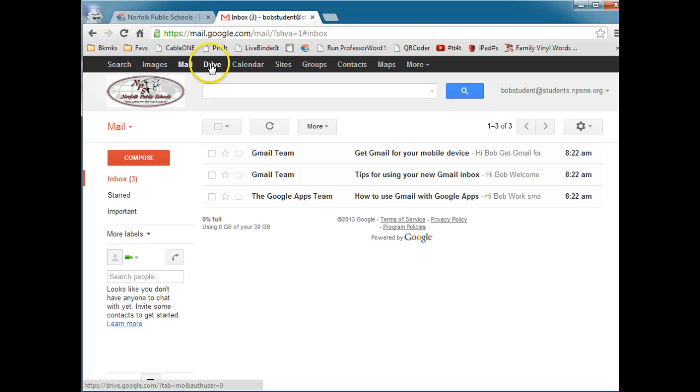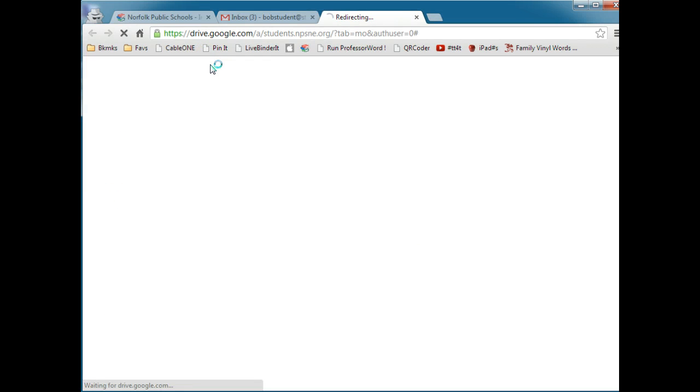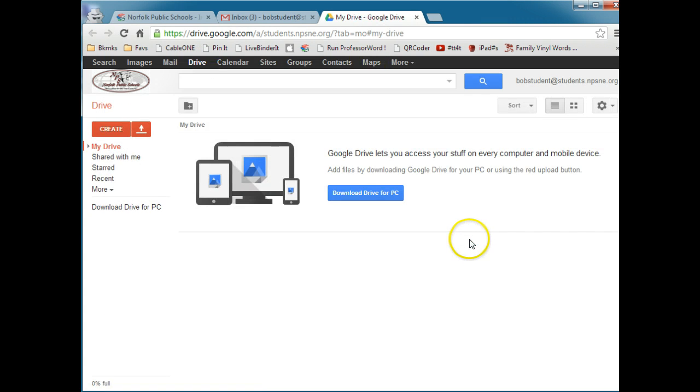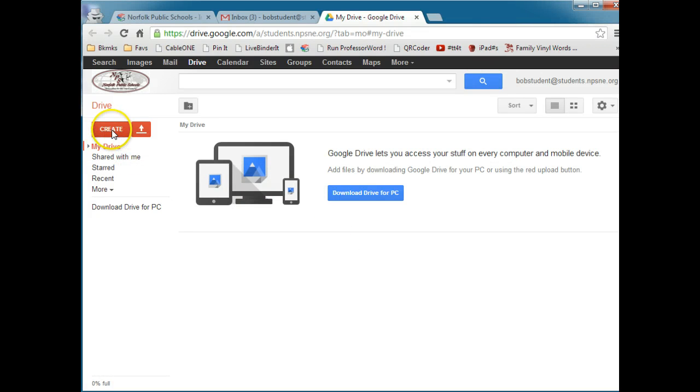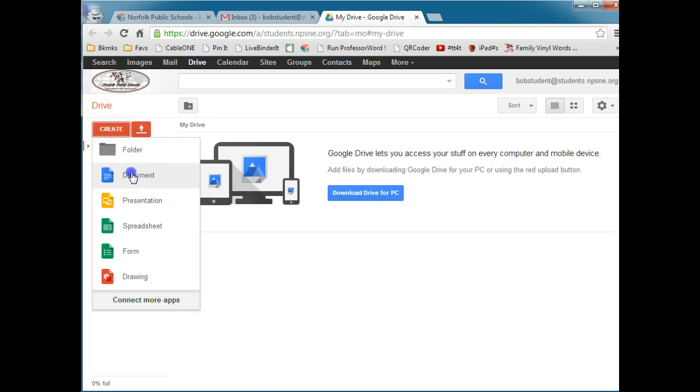If you click Drive at the top of the black bar, this will open up your Google Drive. Google Drive is where you will create new documents and where you will store those documents. Now, it asks you to download Drive for PC. Please do not do this on school machines. So to dismiss this message, we're actually going to create a new document. Click the red Create button and we'll click Document.